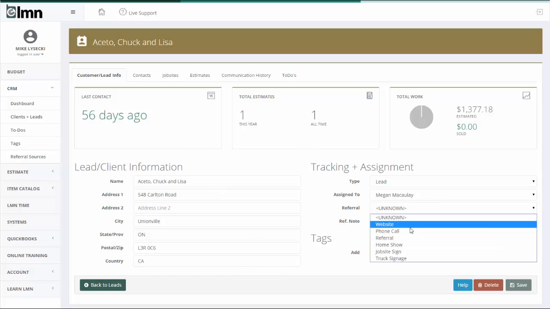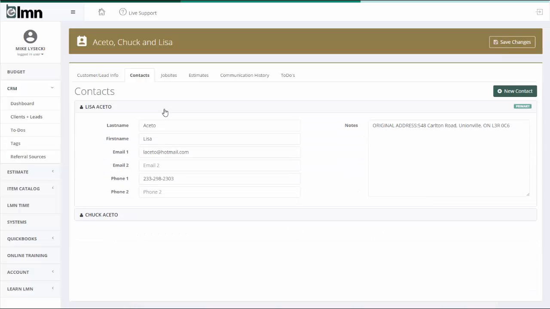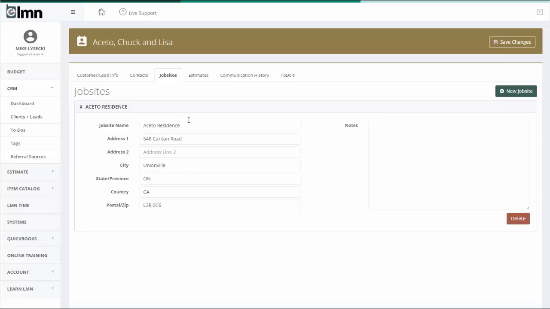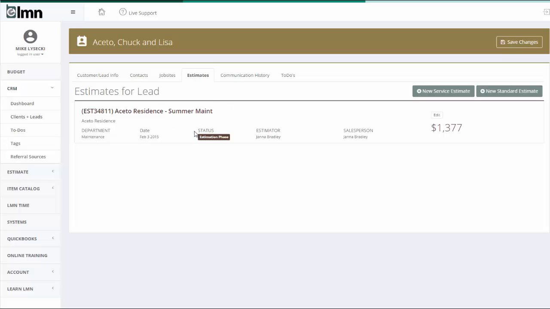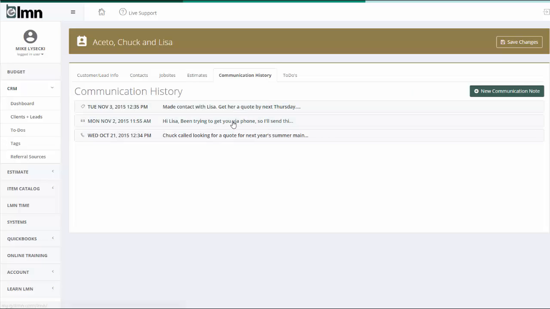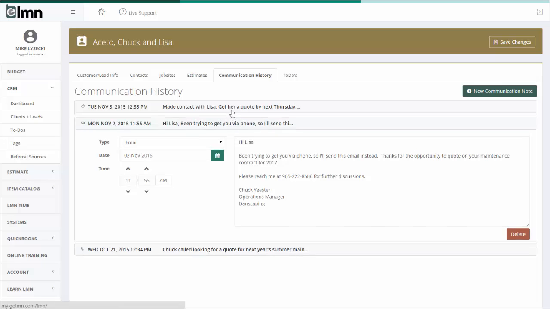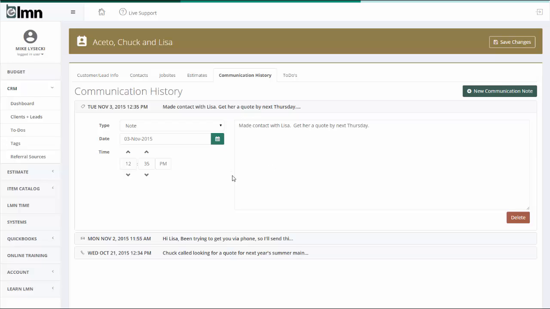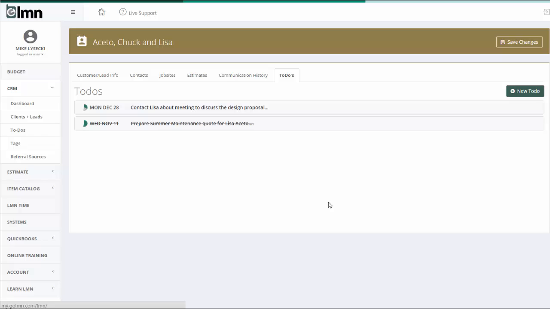I can create information about the lead, including where they heard about us, and even apply tags, such as that they're a maintenance prospect. I can add multiple contacts to each lead, along with email and phone information, and also create one or multiple job sites for each lead where we could be doing work. All the estimates we've done for this lead are also contained here on the screen, as well as a complete communication history. So as your people have conversations or discussions with clients or leads, you can make note of those conversations here, at least the public ones, so that anybody else in the company is aware of what's been promised or what's been said to the customer.